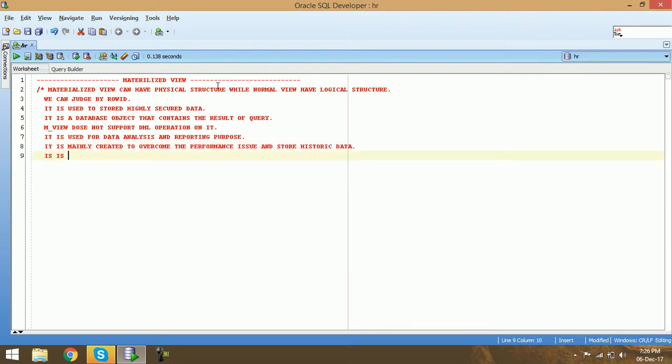It is used in data warehouse. Uses of MView are: join between tables, aggregation on a single table, and third one is aggregation and join together.